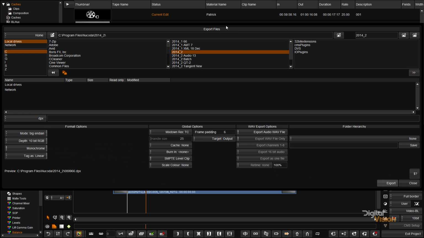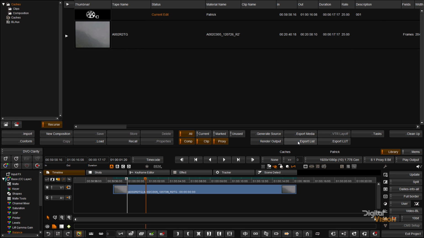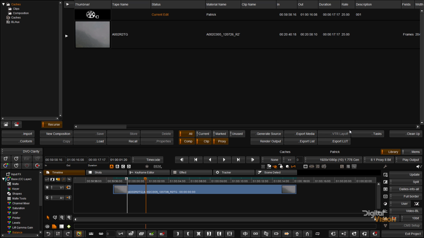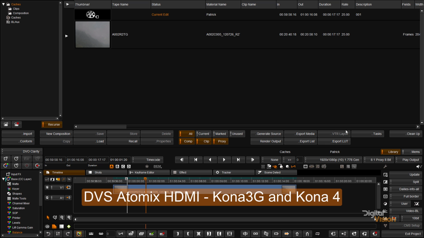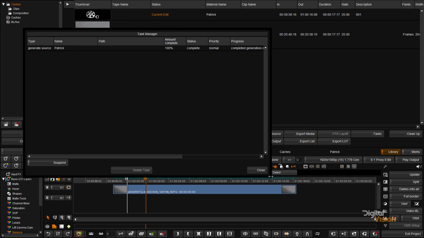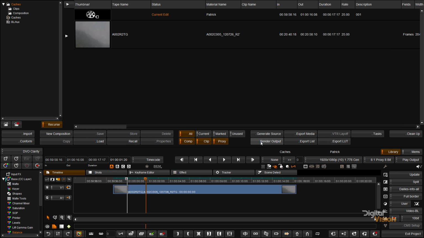Export media, once again we have a dialog box which will allow me to go and select file types. I can choose here whether I would do mixdown, so new time code, do I do multiple clips with record time code, or multiple clips with source time code, handles, burn-ins, color scaling, frame padding, and also audio output is done from here. We have an export list, which will allow us to export ALEs or CDLs. We can export LUTs. If you have an SDI card capable of doing playout, this button will bring up the VTR layoff menu, and tasks will simply show you any tasks that are currently underway, or using the render output button will come up in the tasks button, as well as any background renders that might be going on.